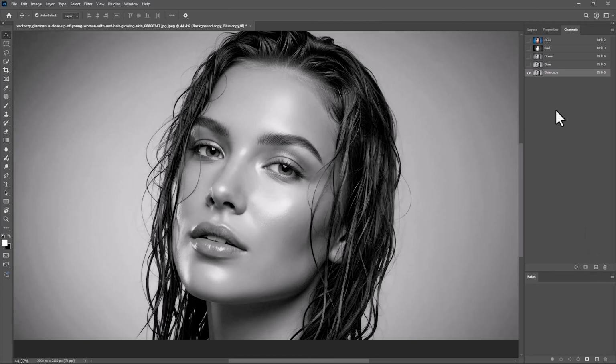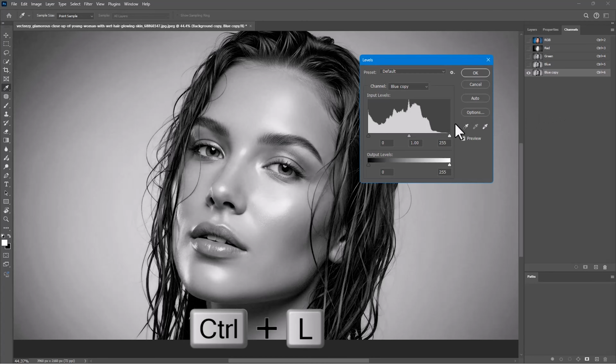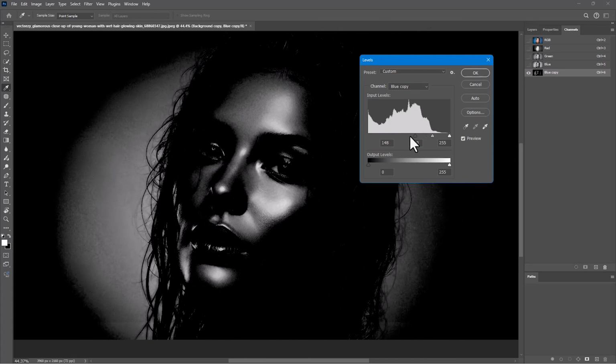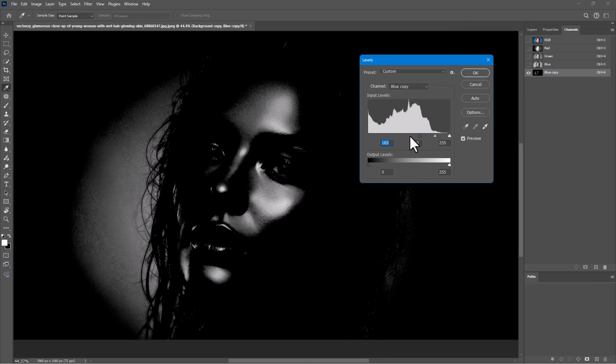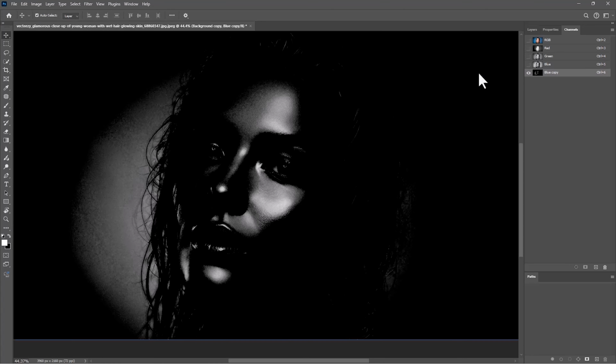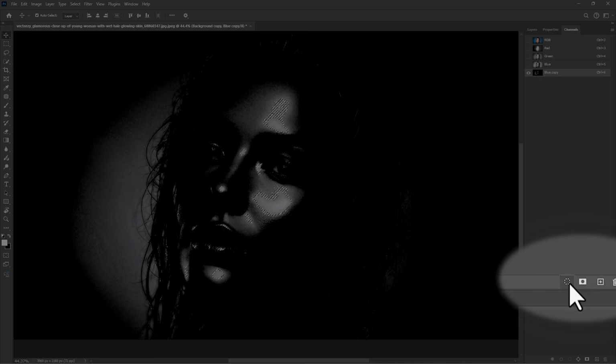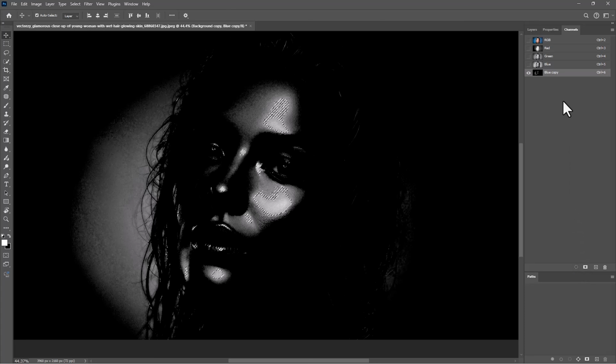Now, press Ctrl L on the keyboard to open up the Levels dialog box. Here, increase the black levels to create a darker shade until only the shiny areas remain visible in white. Once you are satisfied, click the Load Channel as Selection option to make the selection.